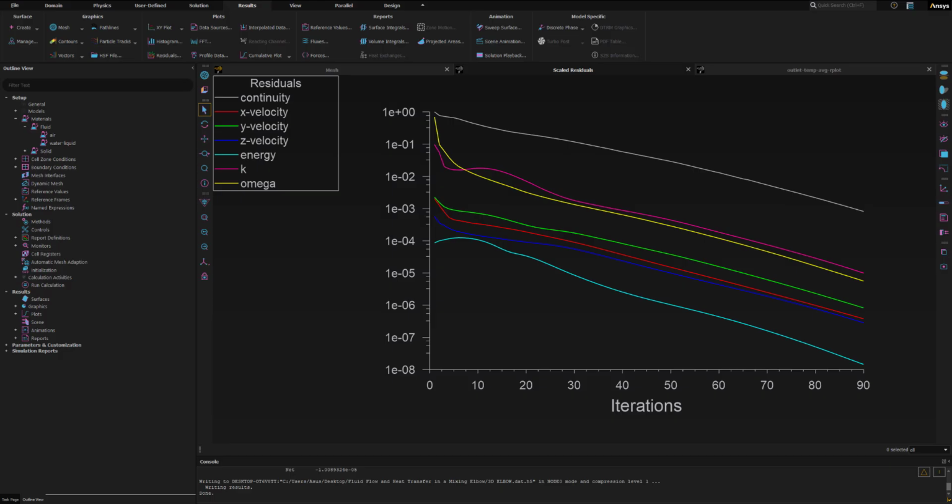Hello and welcome to part 4, the final part of the fluid flow and heat transfer in a mixing elbow tutorial series. In this video, we will explore the simulation results in ANSYS Fluent. We will visualize velocity and temperature contours, create vector plots, and examine profiles along key sections of the elbow. This will help us better understand how the two streams mix and how heat is transferred in the junctions.